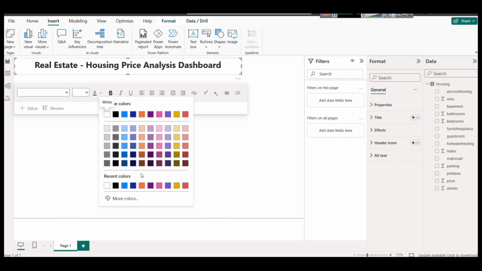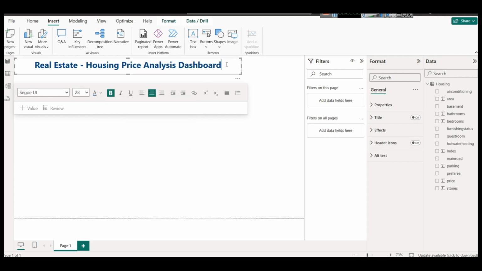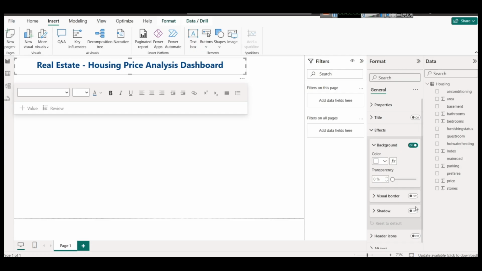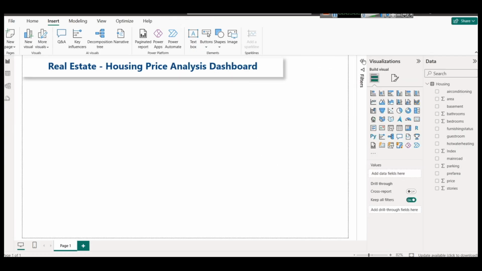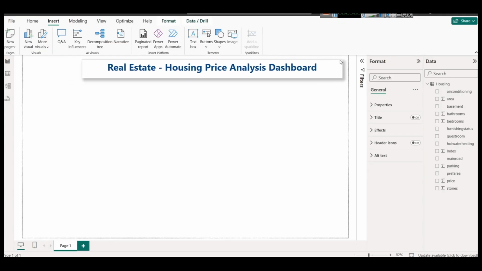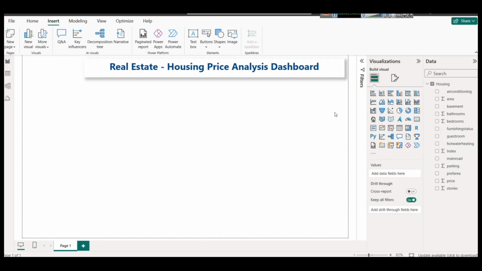We can select some heading color. I'm going with this color. Later we will change the theme and everything will work properly. Then here we will go to effects and enable shadow. Now this will become our heading, and you can reposition the heading on the right-hand side.